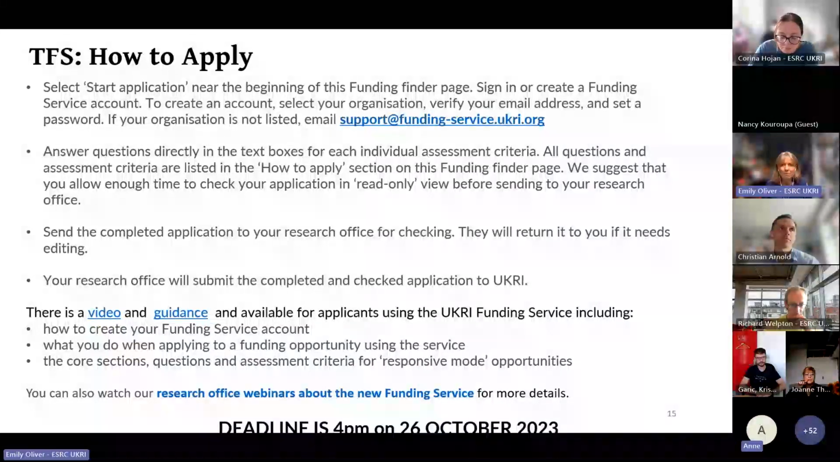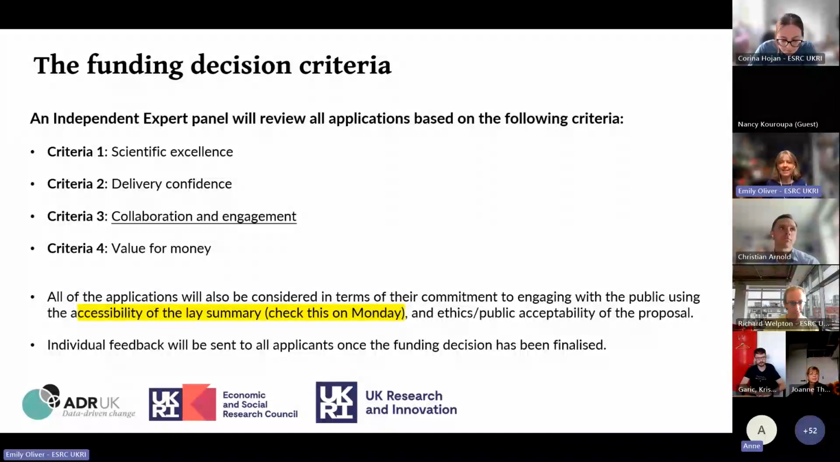Brilliant. Thank you, Karina. That's fantastic. The funding service is new for all of us. We're all sort of finding our way a little bit with it. So do bear with us, and of course do use that support email address if you need to.